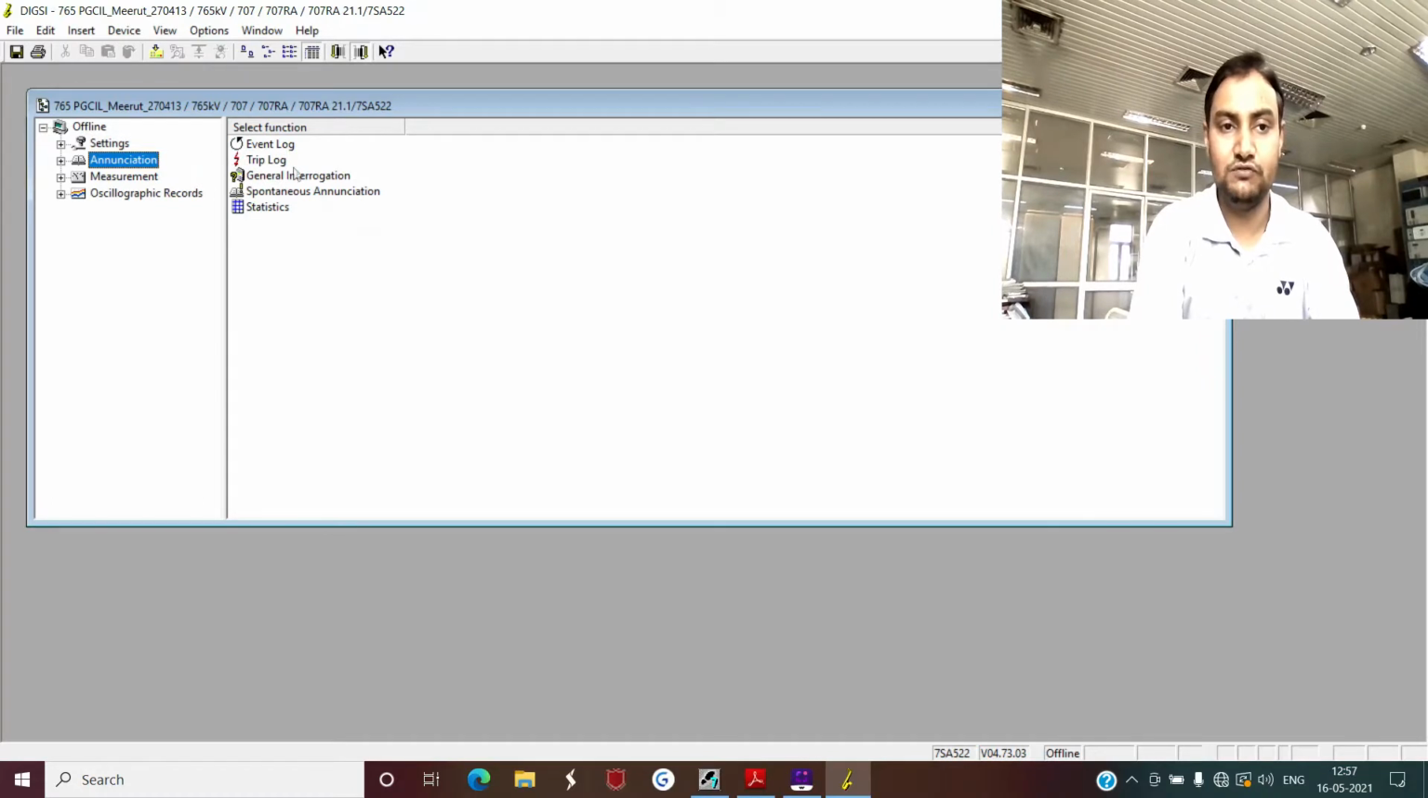In the annunciation window, you will see the event log, trip log, general interrogation, spontaneous annunciation and statistics. Kindly note that the annunciation window and all these annunciations, that is event log, trip log, general interrogation and spontaneous annunciations, you can see only when the relay is in online mode. That is, when you have connected the relay either through the front serial port, or through the rear port, that is the LAN port or optical fiber port. Then only you can see the live status of the general interrogation, spontaneous annunciation, trip log and event log. But once you have saved that project into your hard disk or into your laptop, then you can see the trip log and event log also.